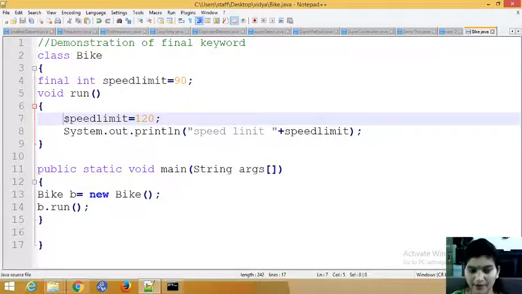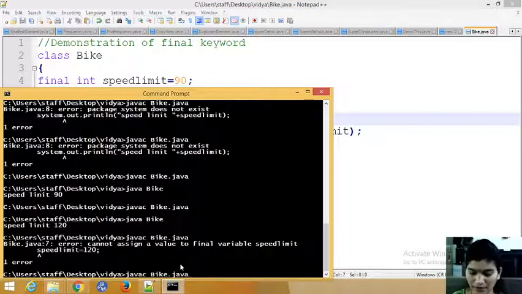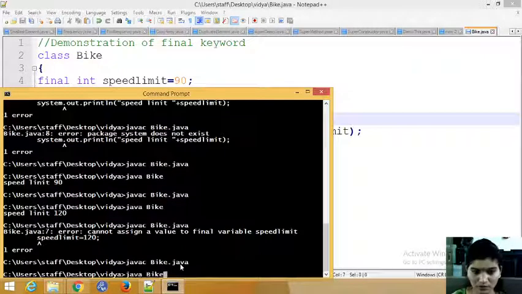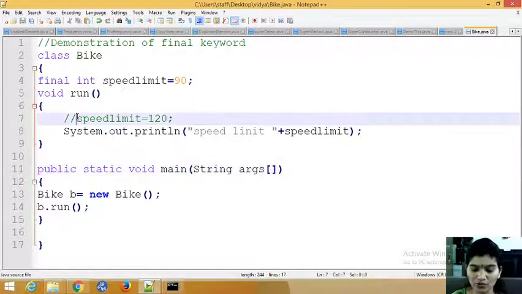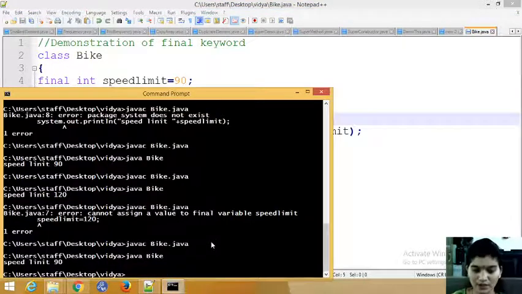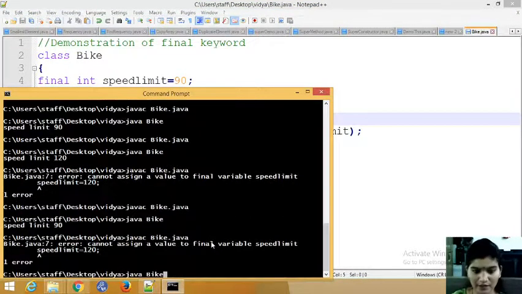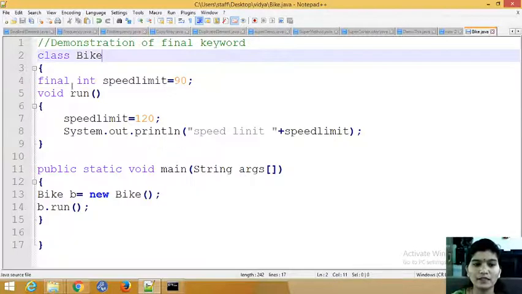If I comment this out, so I'm not changing the value, just displaying the value, what will happen? Now it's showing the exact value. But if I try to change the value, then it will give an error, because it is already final. You used the final keyword, so you cannot change the value. You cannot assign a value to the final variable speed limit because you made it final.